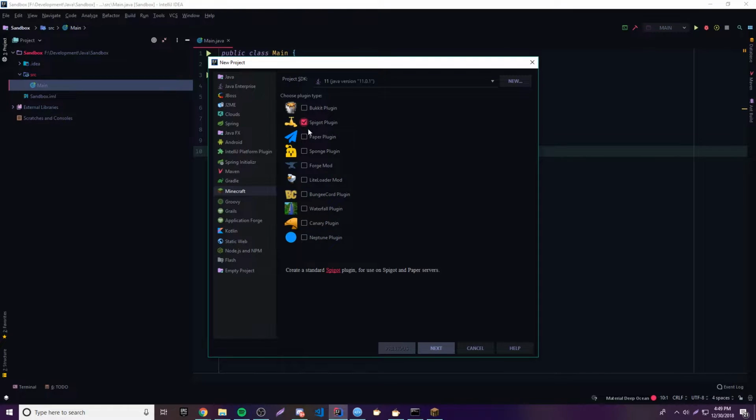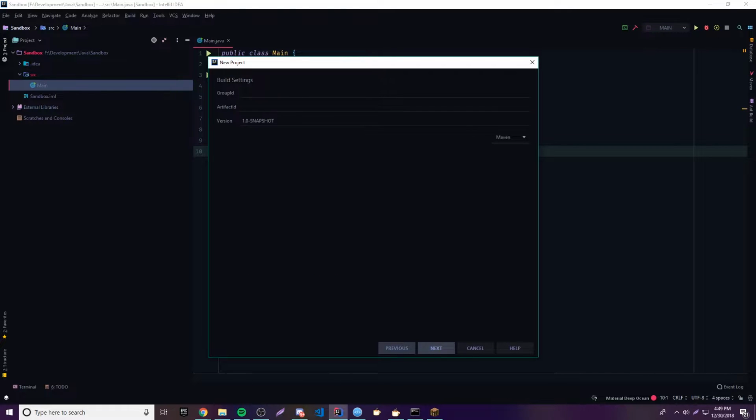So anyway, let's go ahead and make a new plugin here. And like I said, it's going to be a fly plugin, so it's going to allow the user to fly around and stuff like that, okay? So yeah, let's try that out.